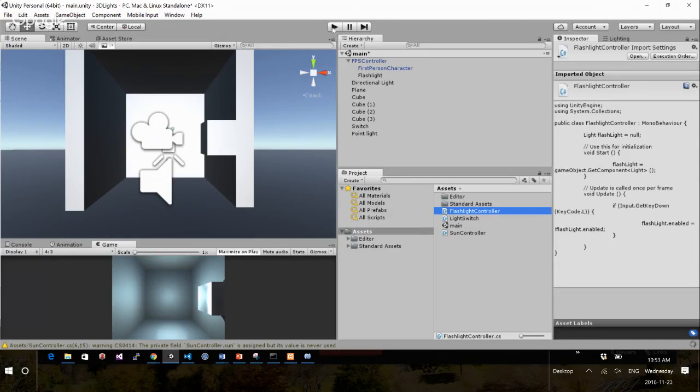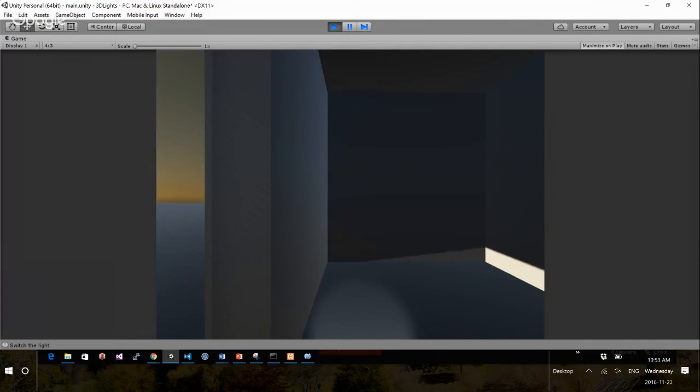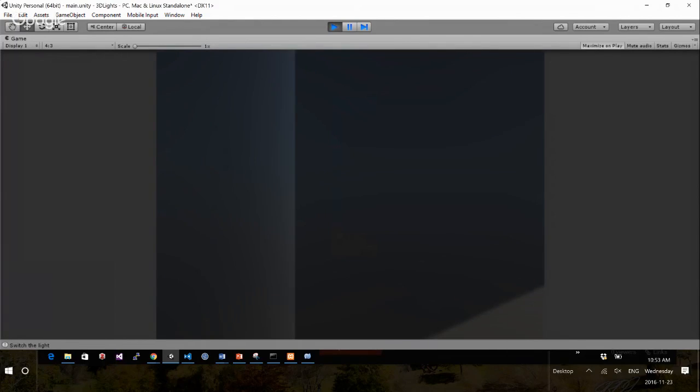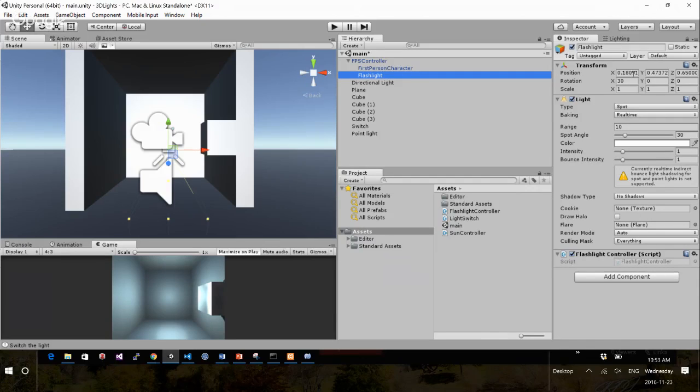So right now, if I play, I should be able to turn it on and off. And then the angle is not the best. We can change that, right? We can make this light point a little bit higher, 10 degrees. And we can make it a little bit wider, right? We can even increase the intensity so we can see better. It's a good flashlight.